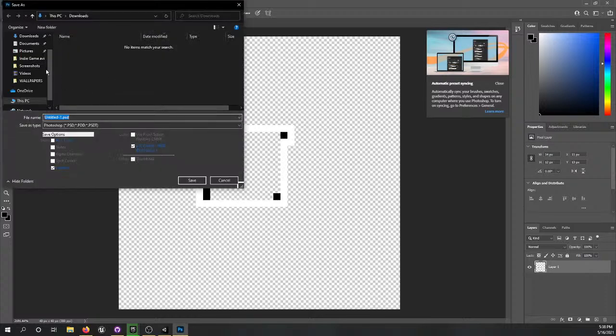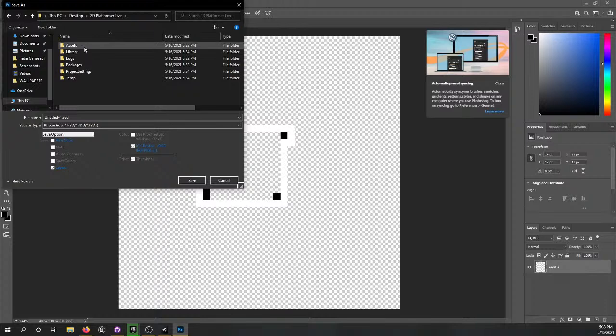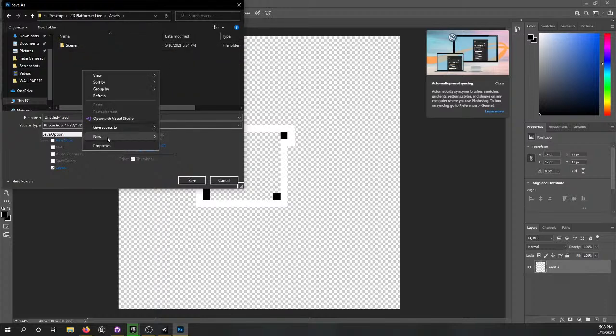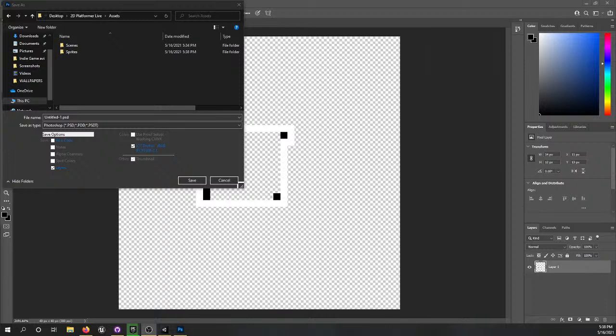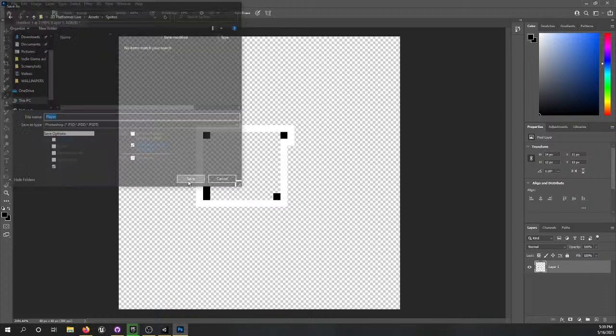Now I'm gonna save it on the desktop, in the project assets. Maybe create a new folder and call the folder sprites. Now let's call this one player.psd, the Photoshop project. So yeah, save it.